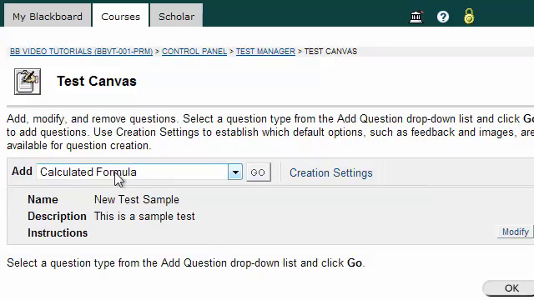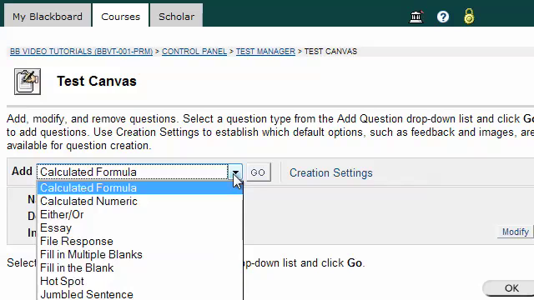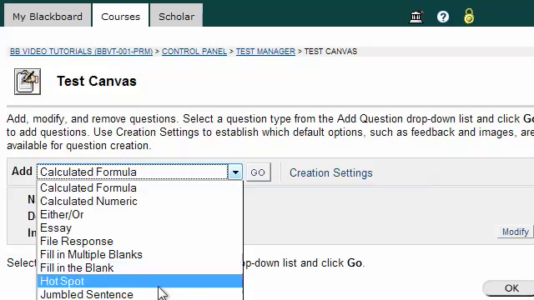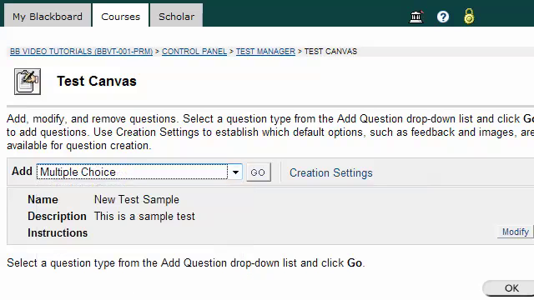And I'll see that I can add, and the drop-down menu is going to offer me a calculated formula as the first option. And I'm going to go ahead and click on the arrow here, and I'm going to get a whole bunch of other options. And I'm going to go ahead and choose a multiple choice option, and I'm going to say go.